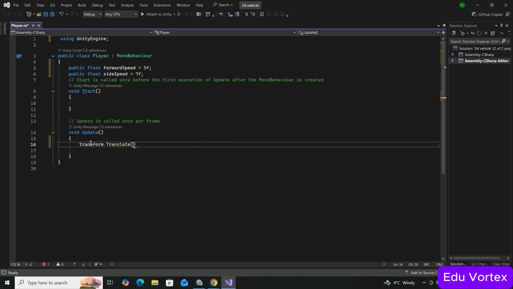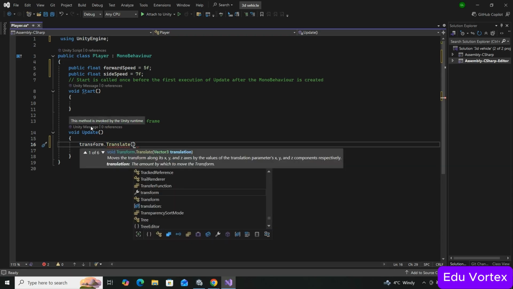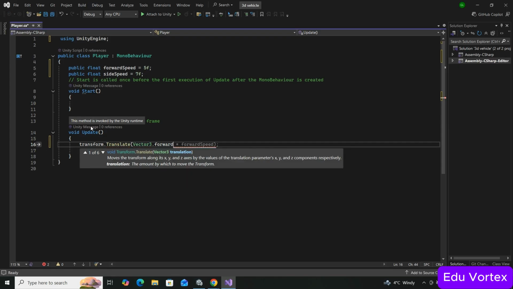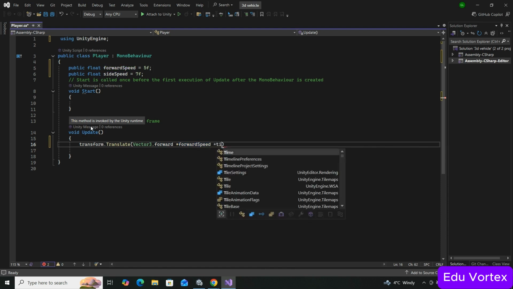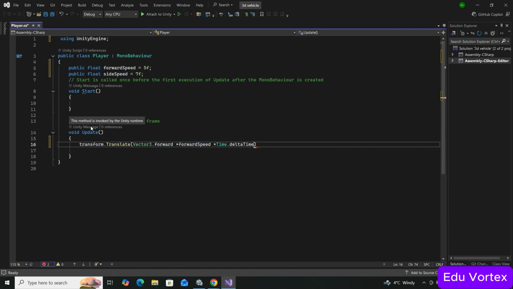In order for this method to work, we need to have a few things as parameters. So in brackets, we can say, first of all, our direction. And we can say Vector3, which is a three-dimensional point, dot forward because we want our forward direction. We will multiply it by our forward speed to have some speed. And also we will multiply it by Time.deltaTime for the smooth movement. This Time.deltaTime is the time between frames.